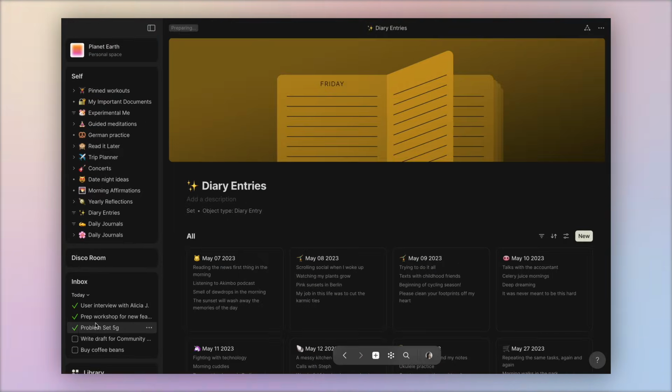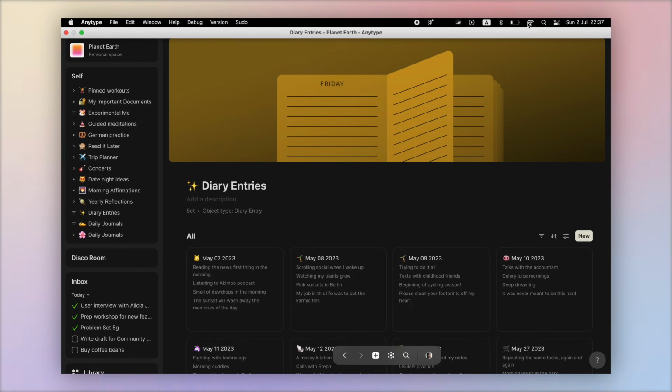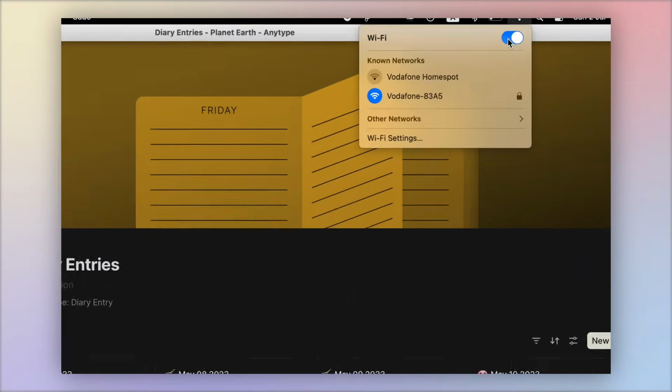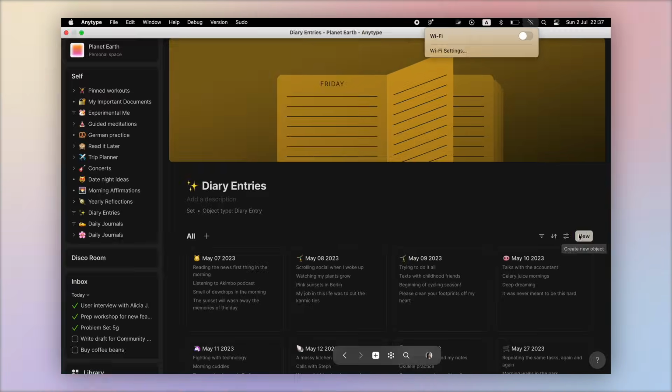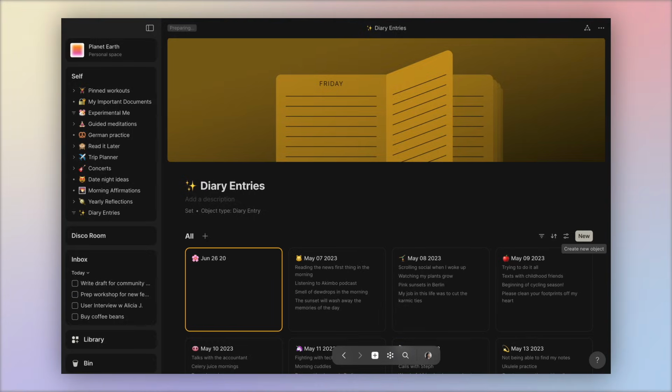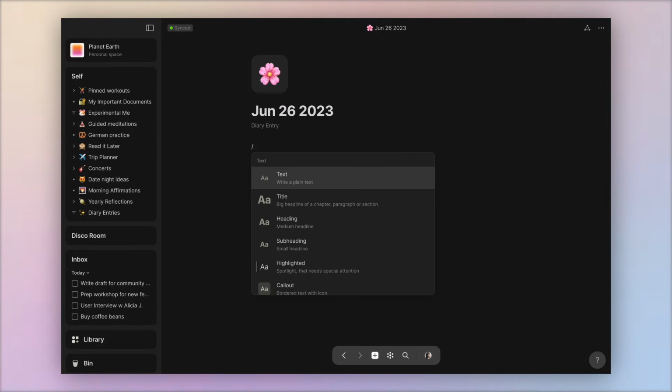The best part is because everything's encrypted and stored on my device, I know that nobody can read it except for me. Plus, it's fast and works offline, so whether I'm on the subway or an airplane, I never lose access to my data. Let's create a new journal entry.